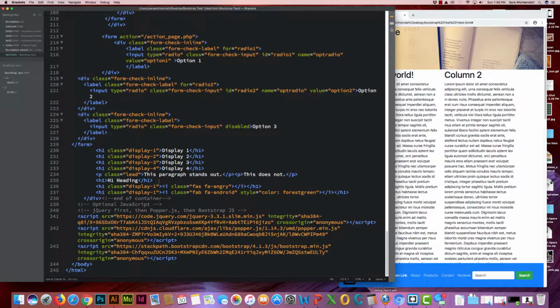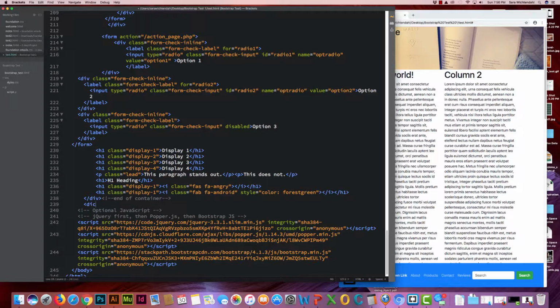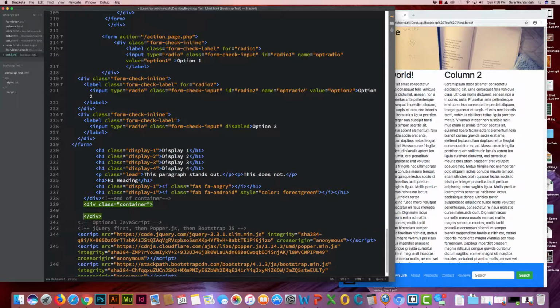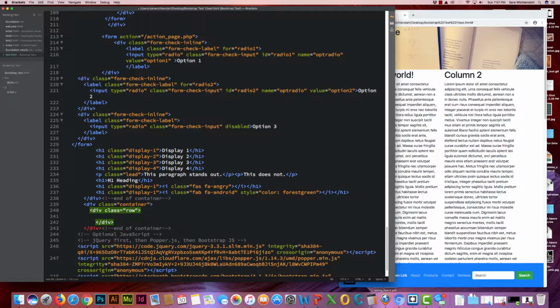I'm going to scroll all the way down to the bottom of my site here, and I'm just going to start with a nice fresh container. So I'm going to give it a div with a class of container, and then within this container, let me go ahead and comment here, end of container. Then I'm going to create a new div with a class of row, comment that out too, end of row.